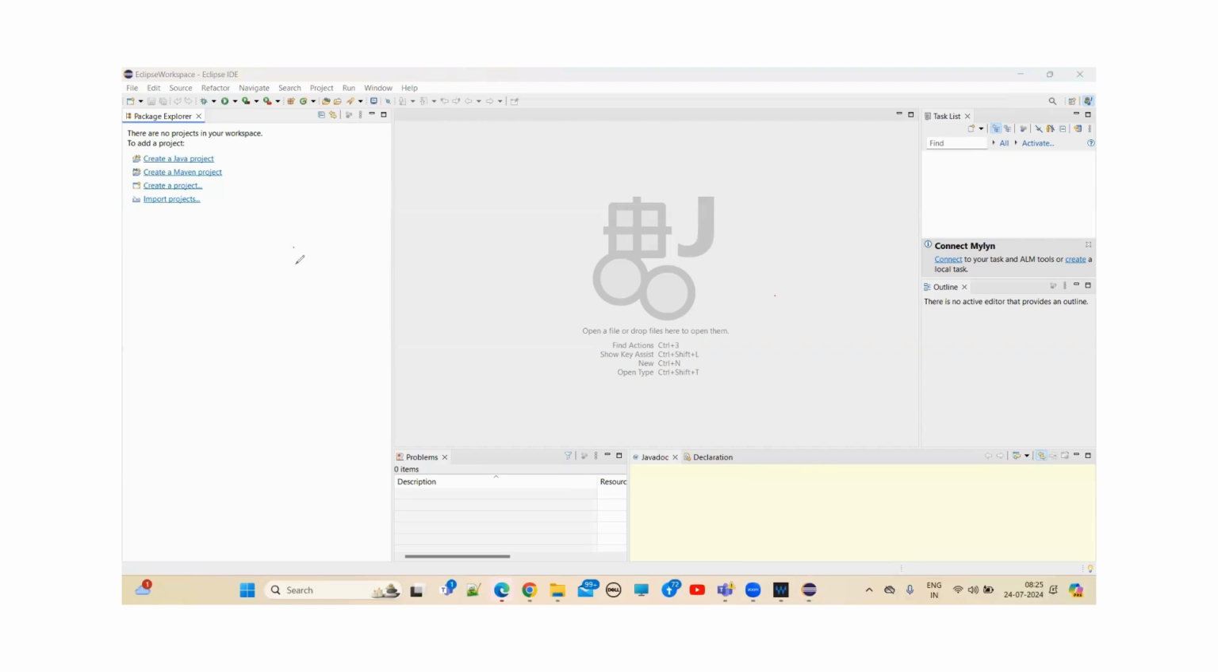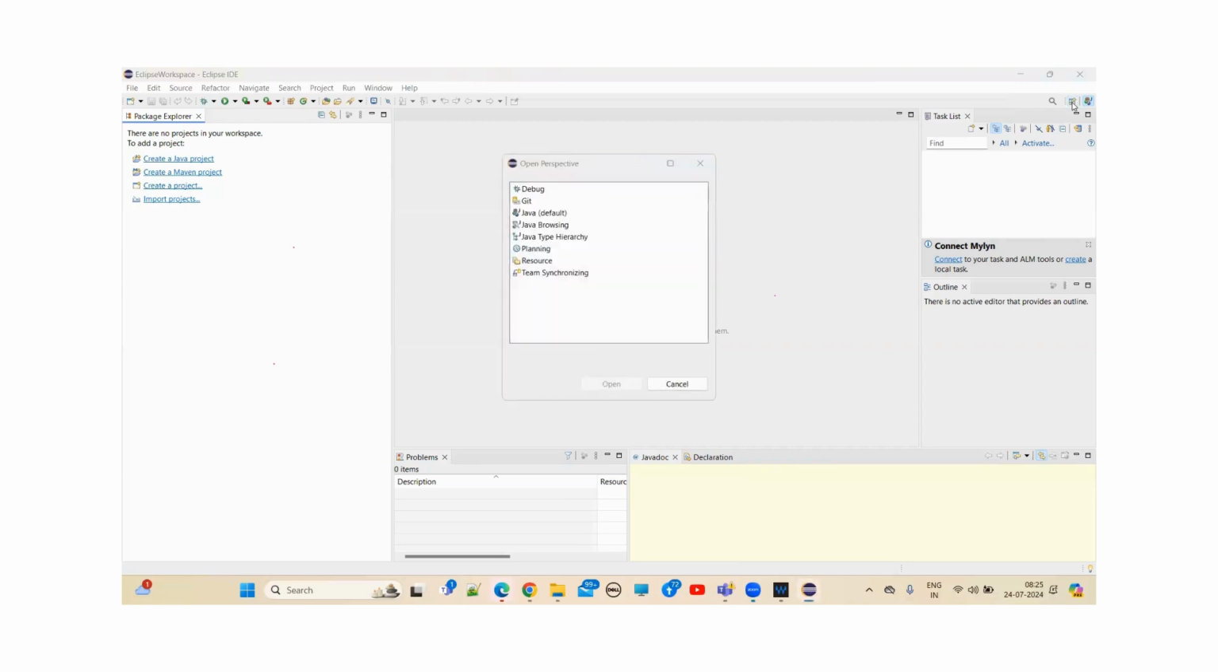Here there is an option, right? When you click on this, see: debug, Git, Java, Java type hierarchy, planning, resource, team synchronizing. If you want to see Git, you can click on Git repository. We will see, guys, what is Git and everything. If you want to run any Java application in debug mode, you can use this option. When you click on the debug option, you will get this, guys.